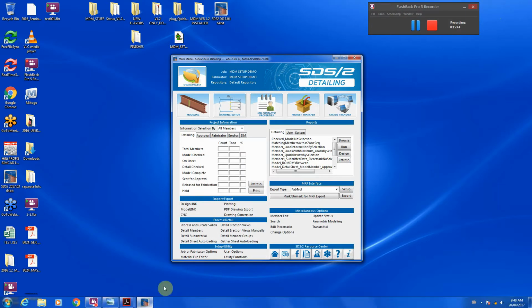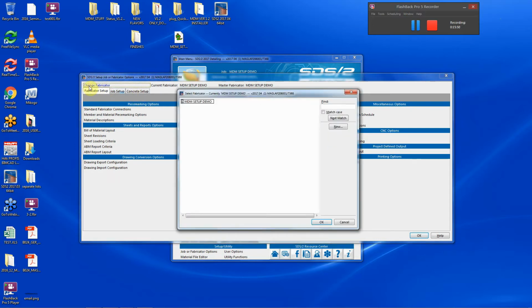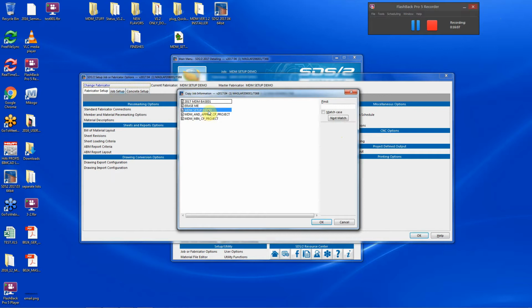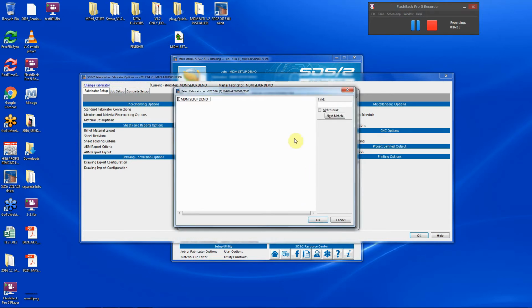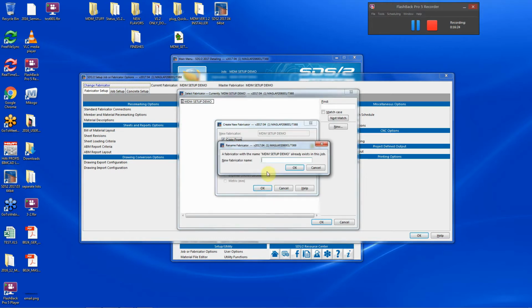Now, creating another fabricator is simply open your job and fabricator setup, select the change fabricator option, new. Do not enter anything into the new fabricator. You will be prompted in a minute for a name. So select the copy from, job, select the browse, select the exact same project you're using. If you remember, all our categories are set, our routings. Which one do I want to copy from? This one. It's the only fabricator set up currently in my project. Select the OK, and you will be prompted for a name.